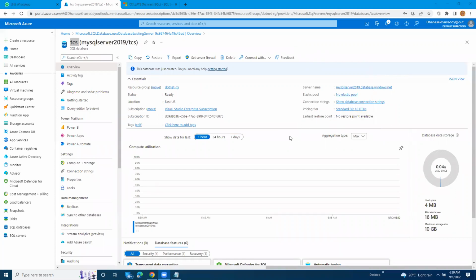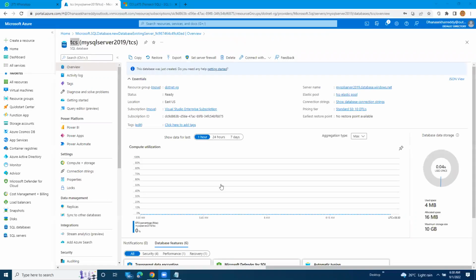Now, how can you connect this database? Generally in on-premises, we will use one tool called SQL Server Management Studio. What is that? SQL Server Management Studio. The same tool can be used to connect to an on-prem database or Azure SQL Server, both.